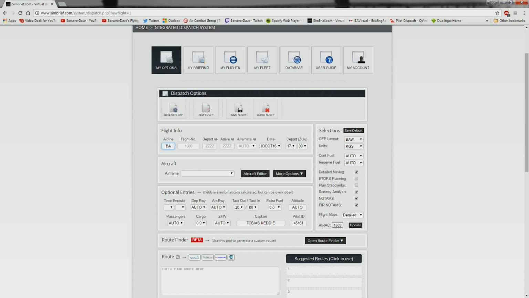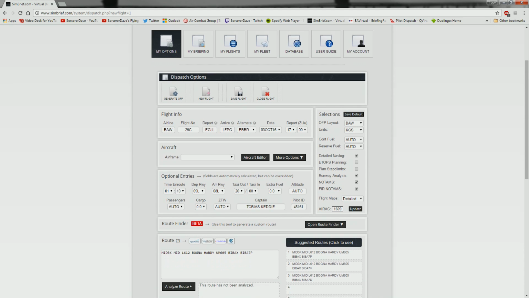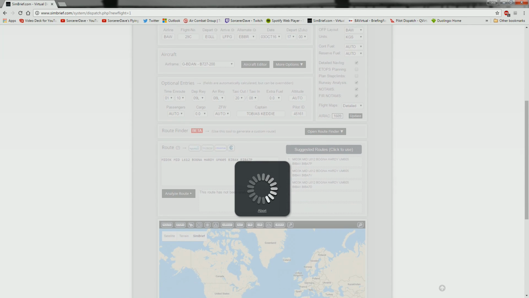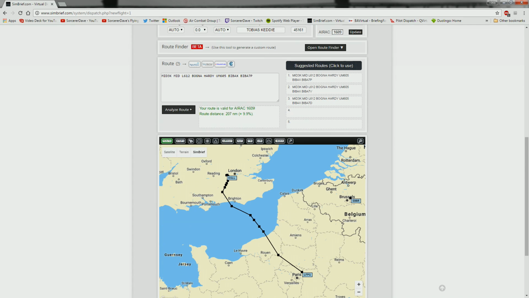All this information here really doesn't matter. I will put in Speedbird 29 Charlie as our call sign. We'll depart from Heathrow and we'll go to Paris, so Charles de Gaulle. There we go. It'll fill out a bunch of information for us. Our airframe doesn't matter either. We can just put a 727-200. And there is our route.